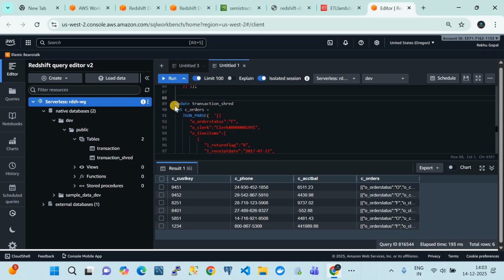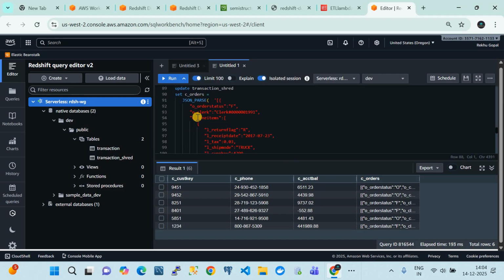That is basically updating this particular table and setting the C order by using the JSON parse function. The JSON parse function is going to have the line item orders, these many columns. All right, so let's see if it does that.